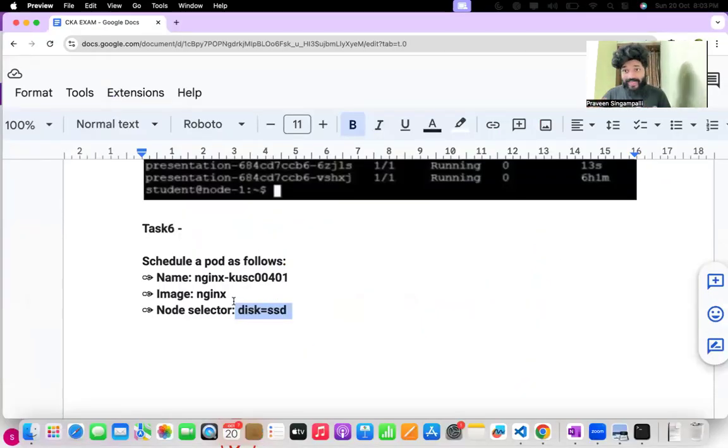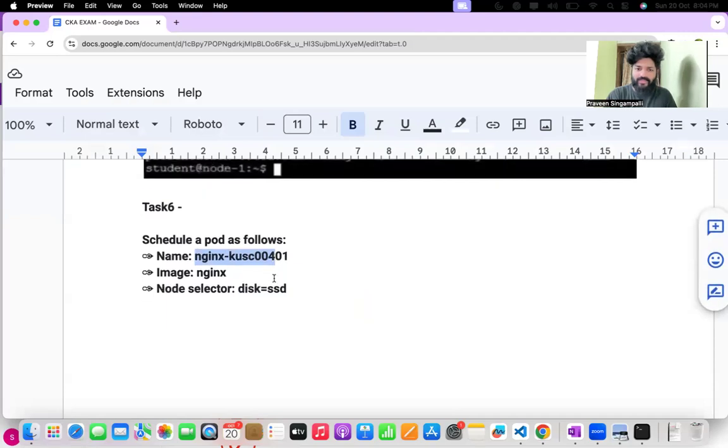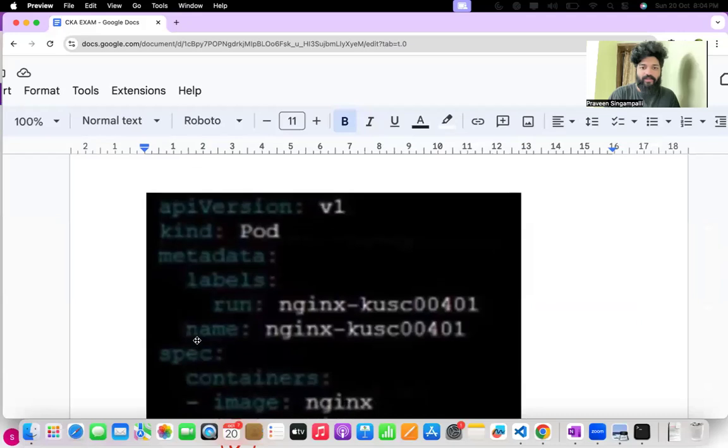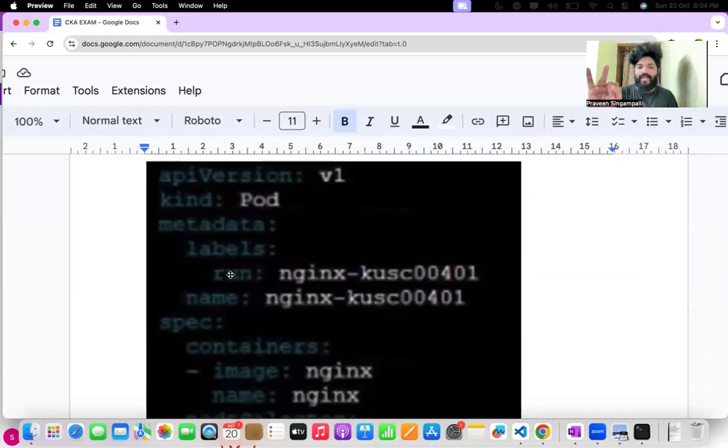You are yourself selecting a node on which my pod has to get deployed. So here you see nodeSelector disk equal to SSD, and the image name is nginx, and the name of the deployment, or name of the pod, you can consider like this. Now, if you see the solution, API version v1, kind, metadata, spec. These 4 are the important aspects for any Kubernetes manifest file.